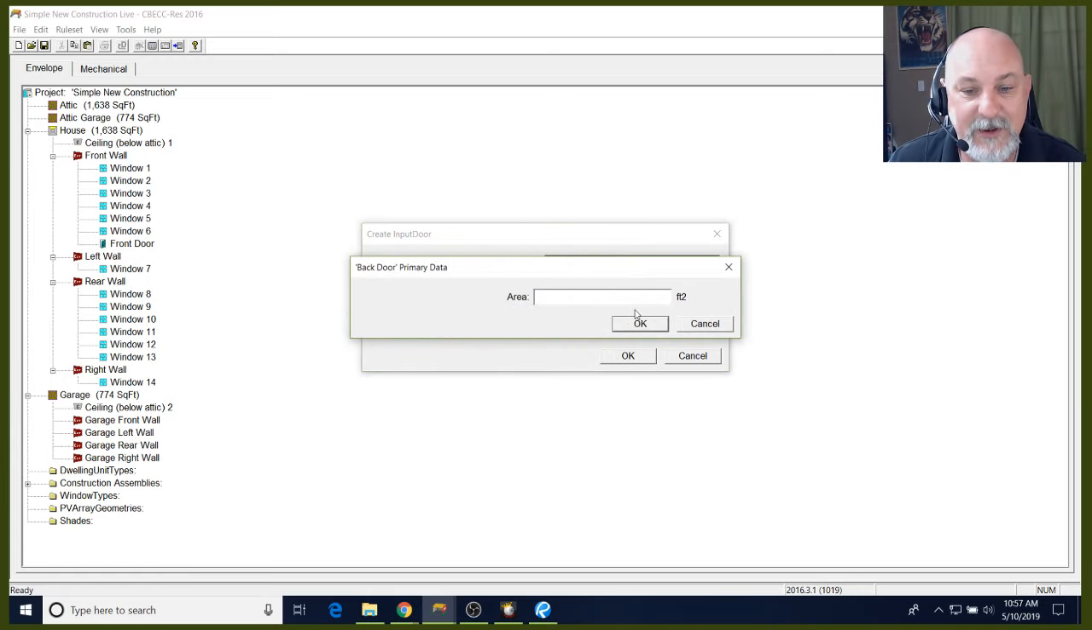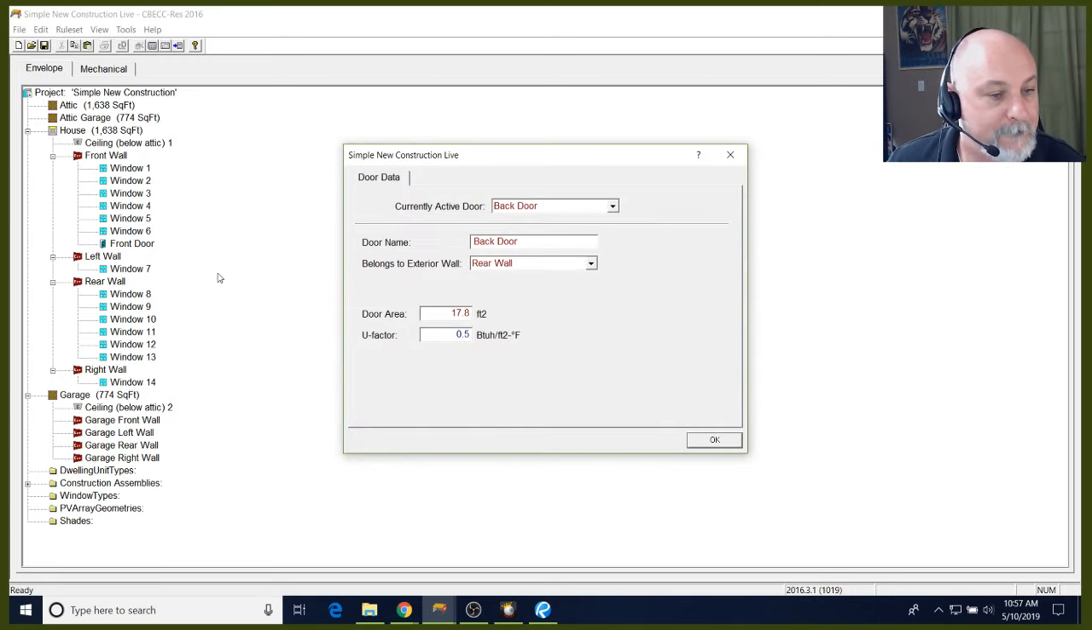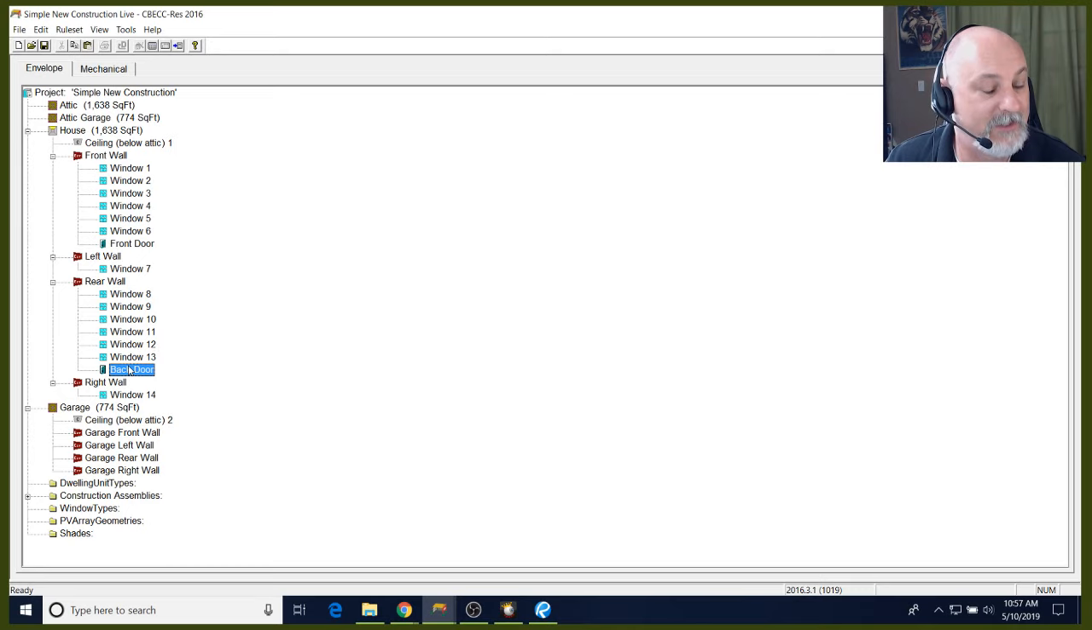Everybody doing good on time? That was 17.8. Again, if I enter a solid core door, CBECC-Res is going to default to a solid core door. You may have a better U factor for that door. 2019 code is going to make exterior doors a prescriptive requirement to be a 0.2 U factor. So keep that in mind.